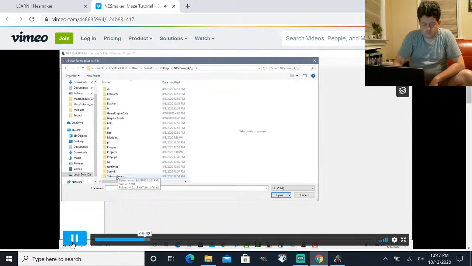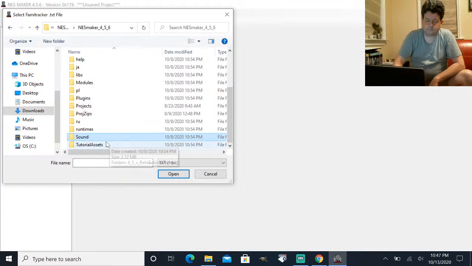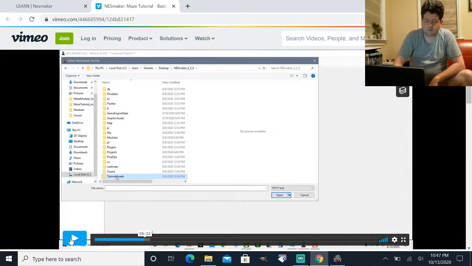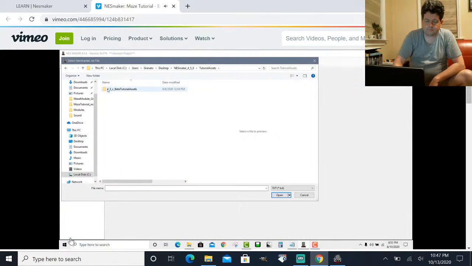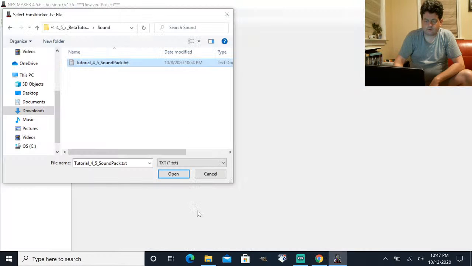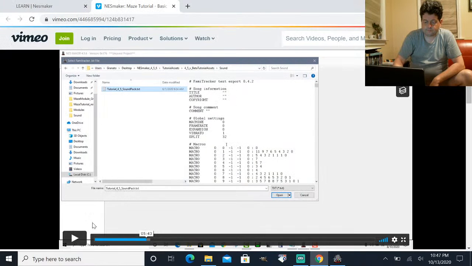Then we're going to navigate to tutorial assets. 0.5.x beta tutorials. Sound. Got it. And you'll see a text file. That's what I thought. Some default songs and sound effects.